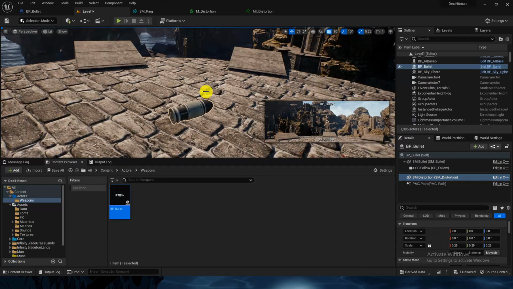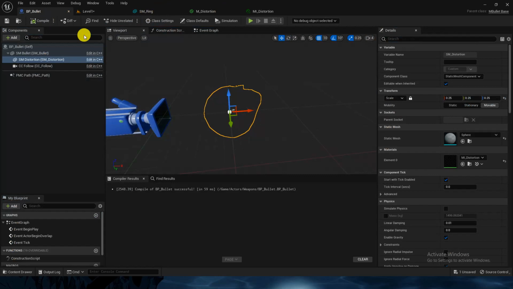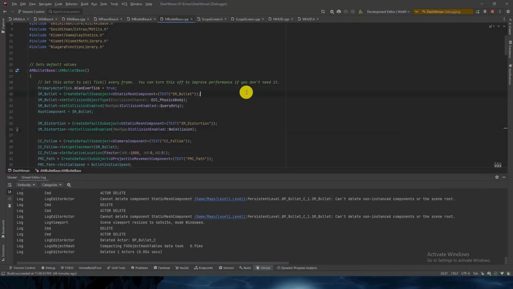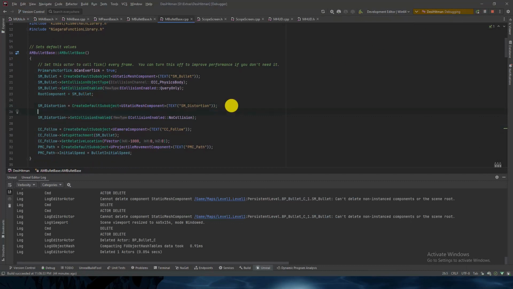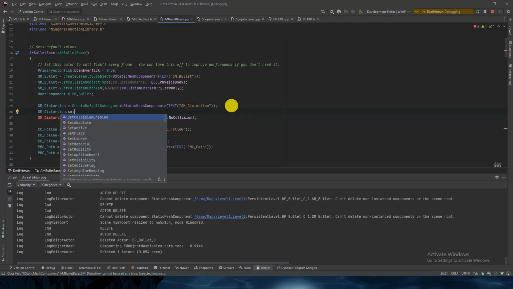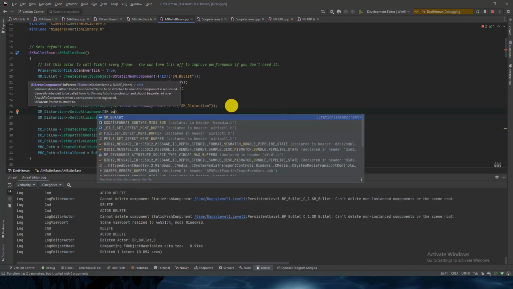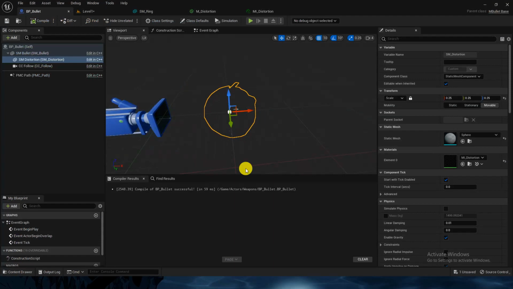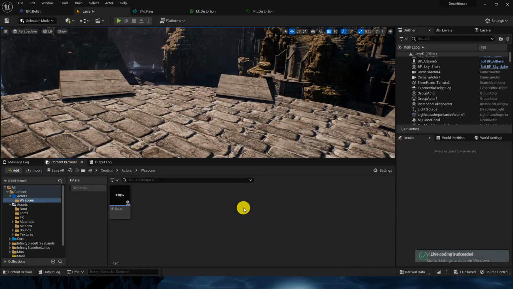Okay, I think I got the reason. I just tested it here. Let me delete it. So the issue is that it is not connected, we haven't put it under the bullet. So again, we haven't set the attachment. So SM underscore distortion, set up attachment, and we will attach it to the SM underscore bullet. So once this is sorted, then this should be good to go. Control B. Okay, everything is sorted.